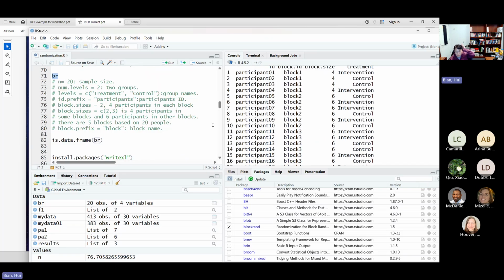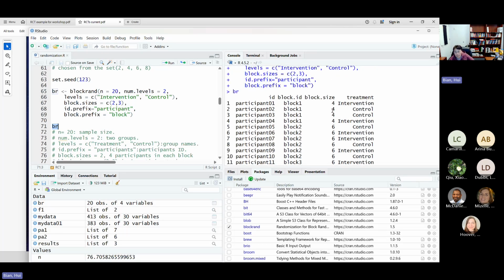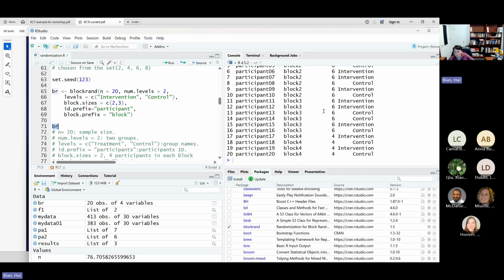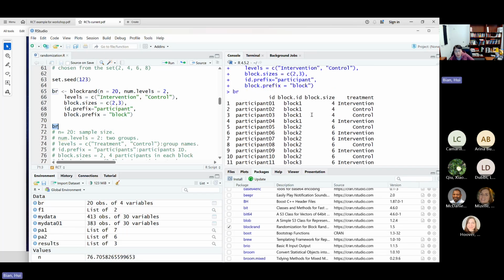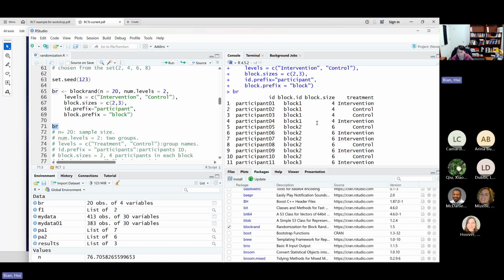So we have 20 people. That's the sample size here, 2 groups. And you see the block sizes are 4 and 6. In some blocks we have 4 participants, in some blocks we have 6 participants. So this is block 1, the first block. The participants 1, 2, 3, and so on are assigned as intervention, control, intervention. 4 participants are randomly assigned to either group, and the ratio is 1 to 1.